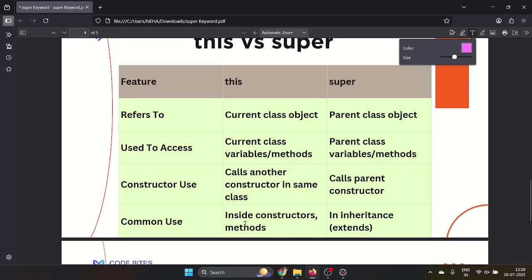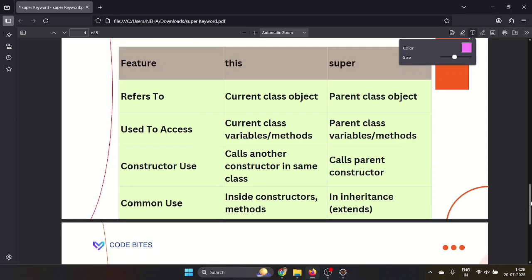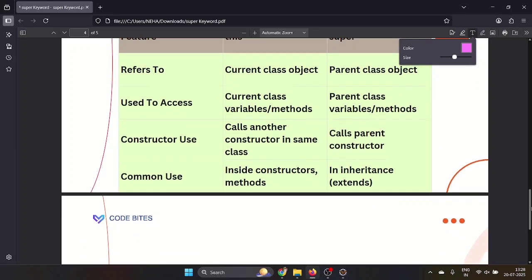And common use: inside the constructors and methods we can use the this keyword. In inheritance concepts, that time you make use of super. If you want to make use of super, you should follow inheritance; only if you extend a class can you make use of super, right? So this is about the this keyword and the super keyword.